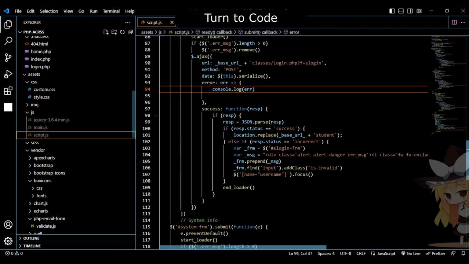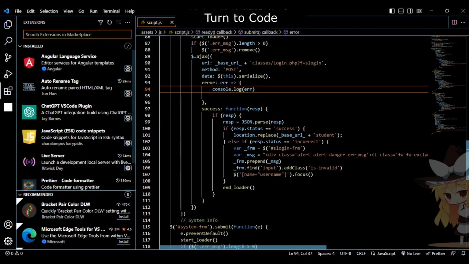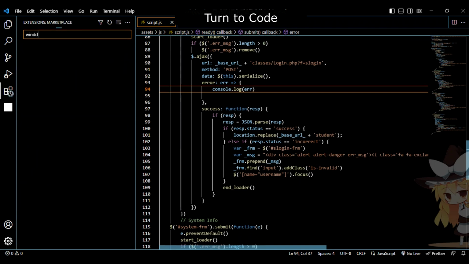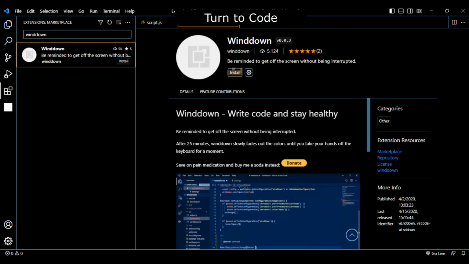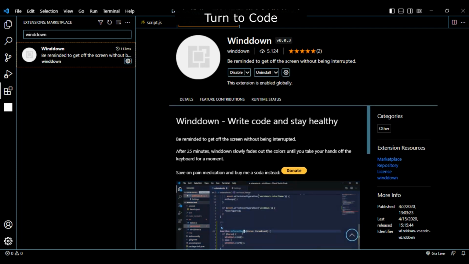To add the extension, click on Extensions, search, press Enter, click on the very first extension, and click Install. The extension is successfully installed.